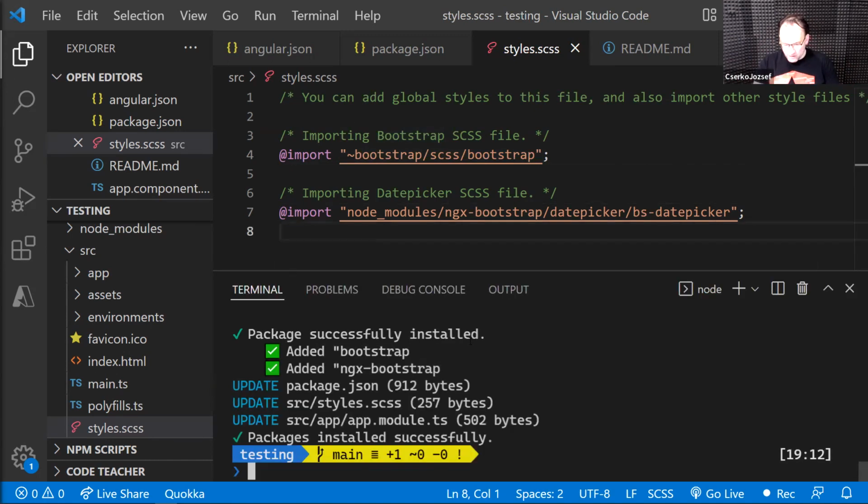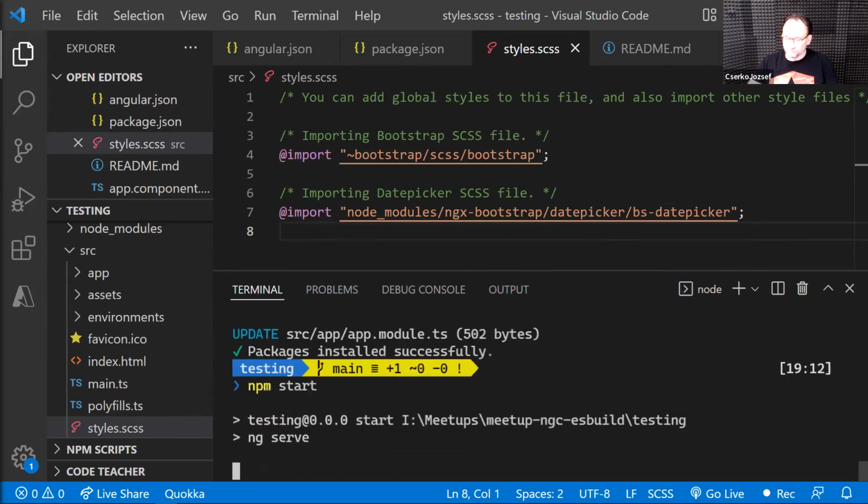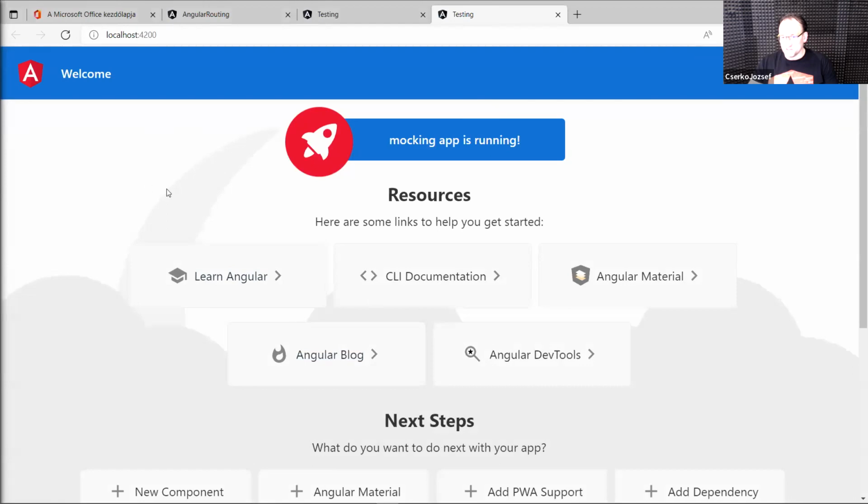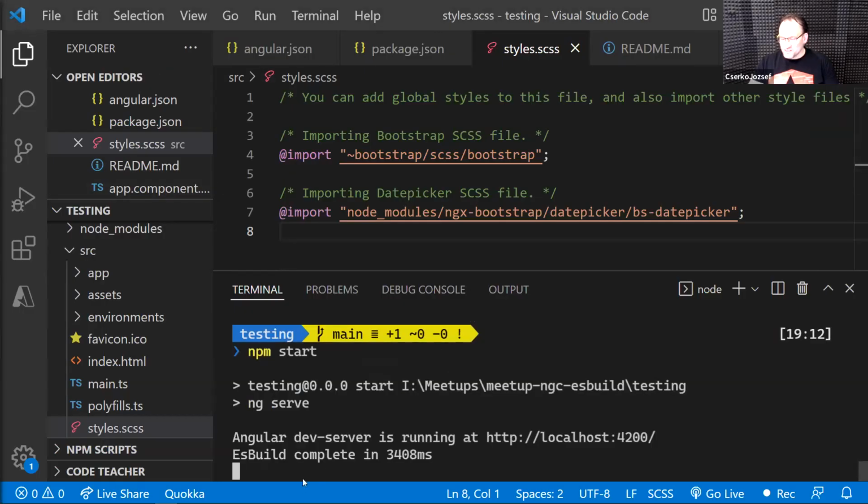I will check the performance, npm start. It is not too fast. And npm start required more than 3 and about 4 seconds. It's too much, because SCSS recompiles all of SCSS files and all of Bootstrap SCSS declarations and so on.